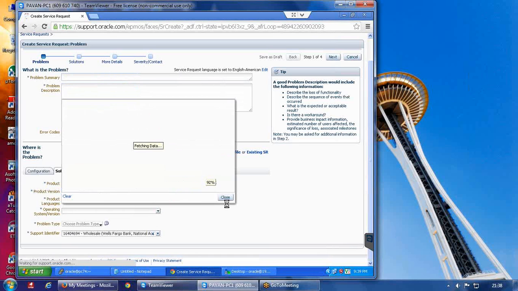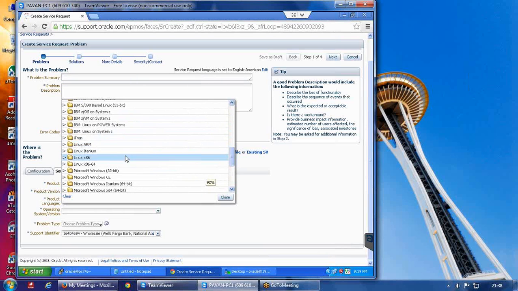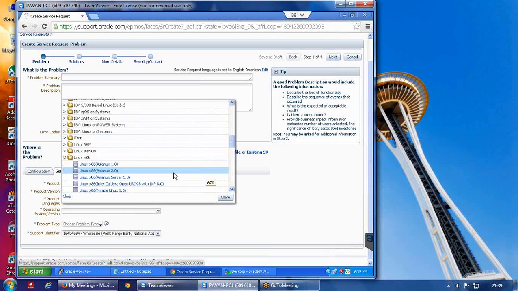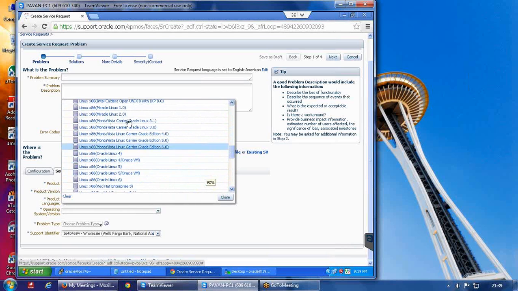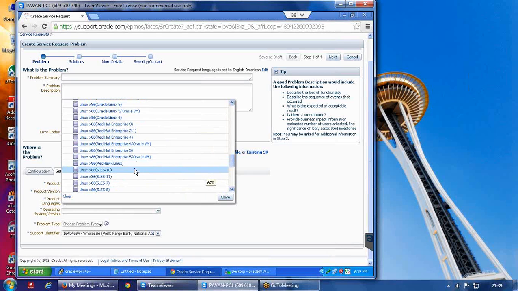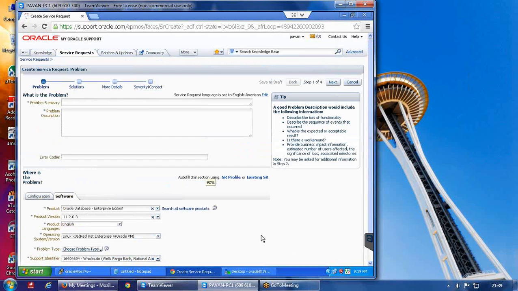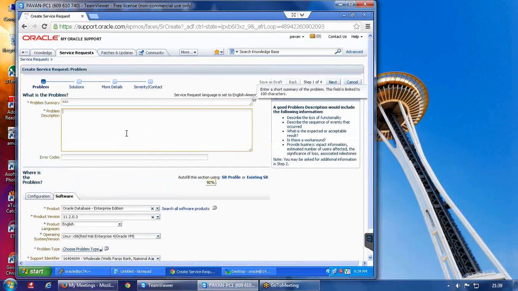Then I need to provide the operating system name. Let's say mine is Linux 32-bit, so I need to select this one. And in Linux also we have several varieties like Red Hat Linux, etc. So you need to choose the appropriate one. And here you can see something called the support identifier. That is what the license number is. Once you fill out this information, then you need to click on next.